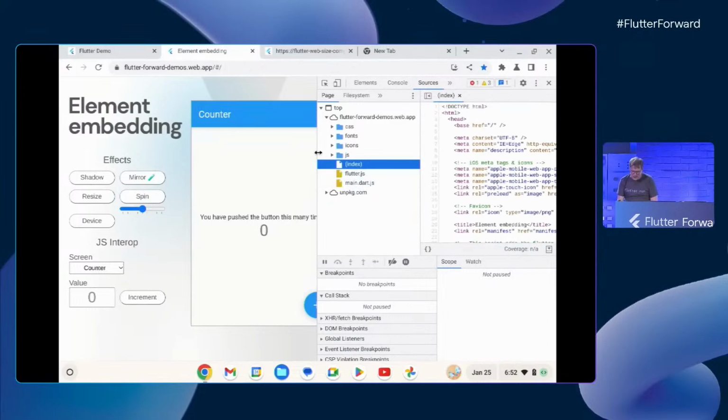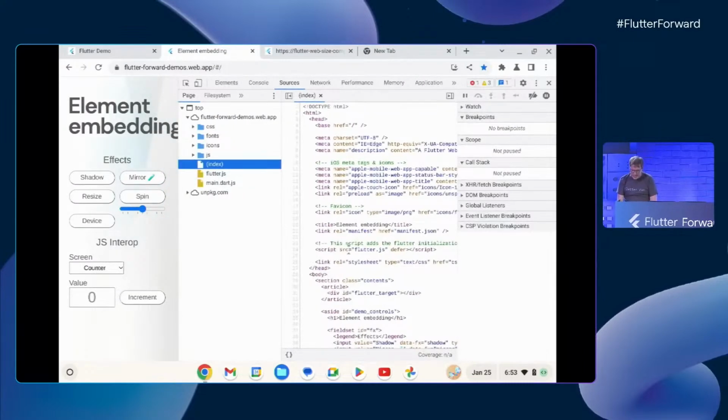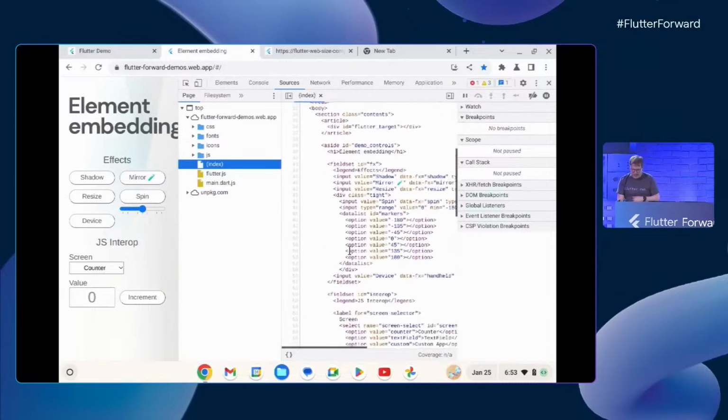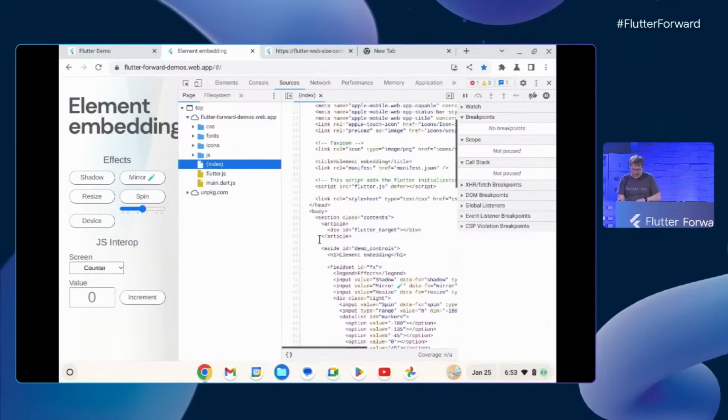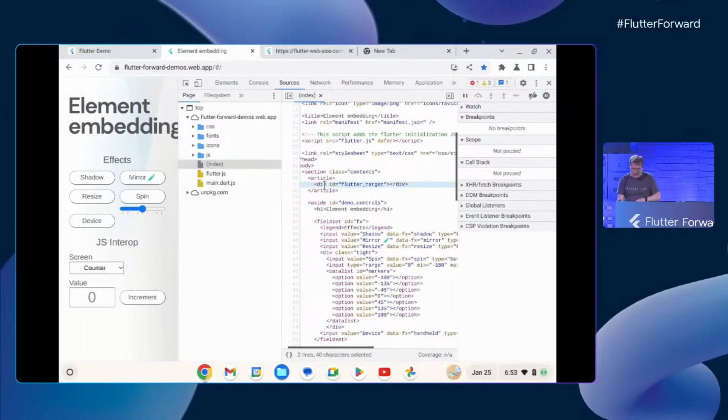So I'm going to show you this as well. I'm just going to show you in DevTools. You can see here what we've got. This is just a regular HTML page that we've got here. You can see all these buttons here. They're all actually just HTML buttons on the left-hand side here. And what I've got here is this single div here, which is the div target for the Flutter. And that's where the Flutter component is going to be loaded.